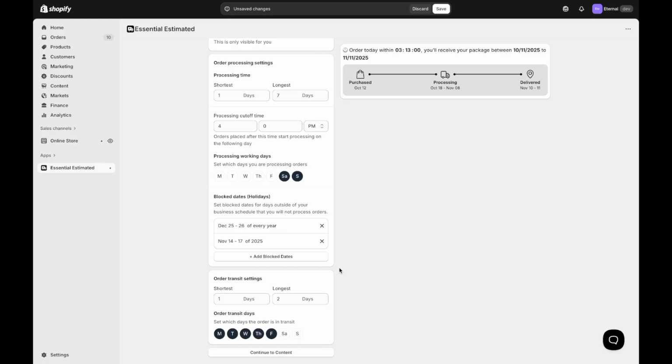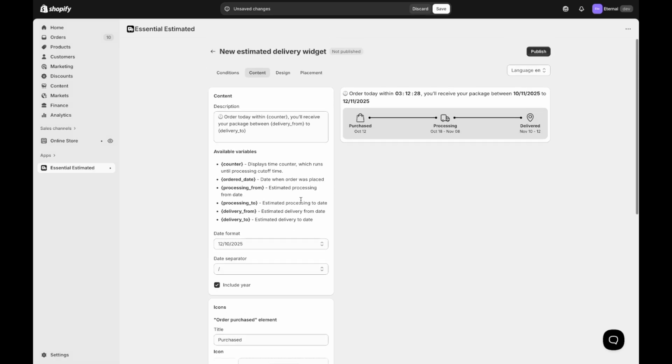Finally, set your order transit times. The shortest and longest days an order might be in transit. Again, any changes you make will show up instantly in the preview. Don't forget to select which days the order is in transit. Maybe during the weekends your transit partner is not working, thus you should unselect weekends. Once that's done, let's move to the content section.